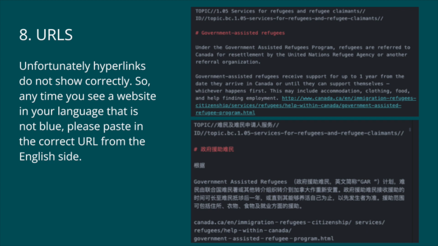Okay, and the last thing is URLs. Unfortunately, hyperlinks do not show correctly. Sometimes they do, but a lot of times they don't. So anytime you see a website in your language that is not blue, so it isn't working, please paste the correct URL from the English side.